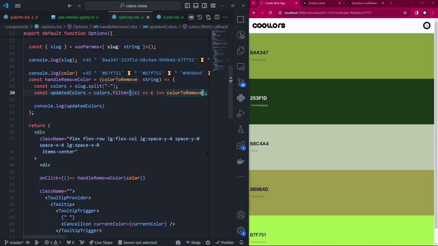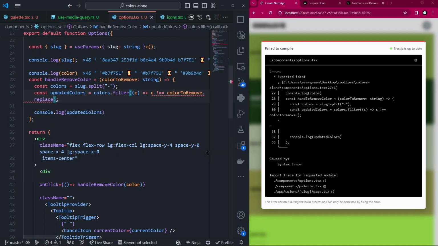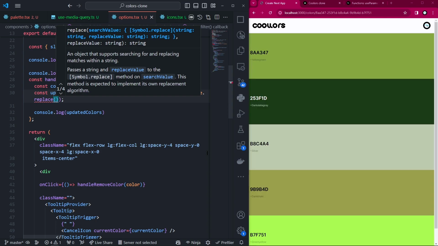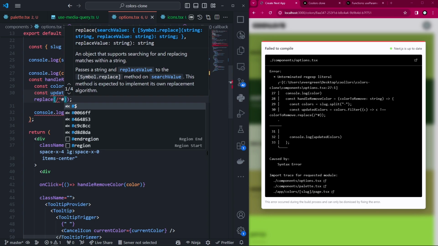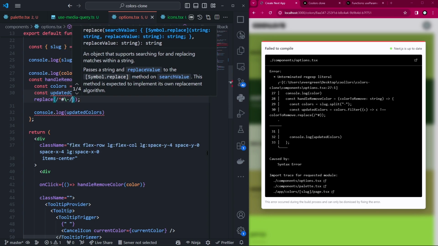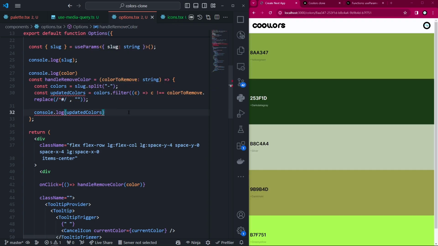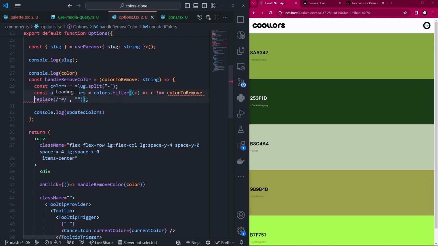So for us to fix that, we need to take out the hash from the color to remove. So we're going to say dot replace. We're going to replace this value and add some regex here, and we're going to find every hash we have here and take out every hash, replacing them with just an empty string. Very straightforward. And okay, color to remove, and dot this.